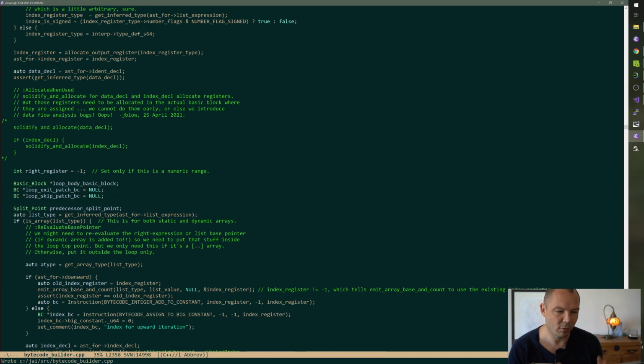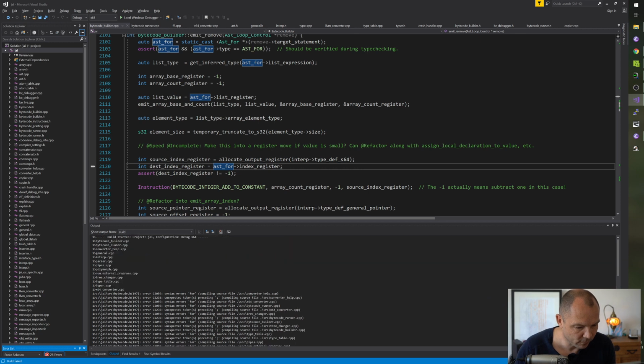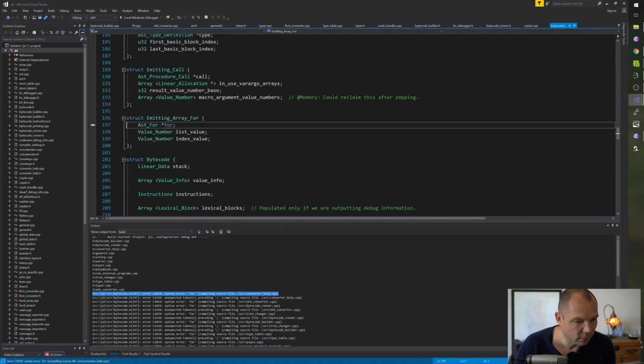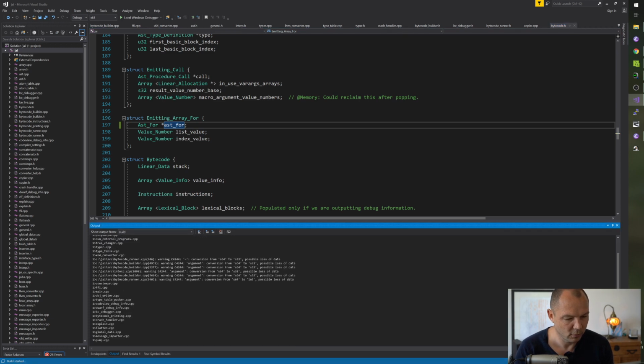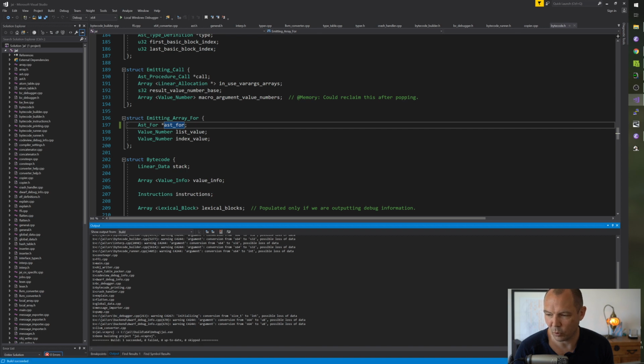There's this thing that happens where Brownian motion happens to code as it gets edited a lot, right? And like things, let's make sure that's still... For is a keyword, bro. For is a keyword.